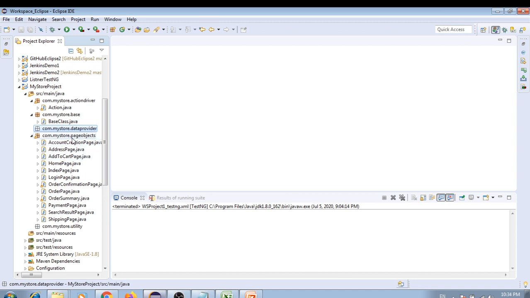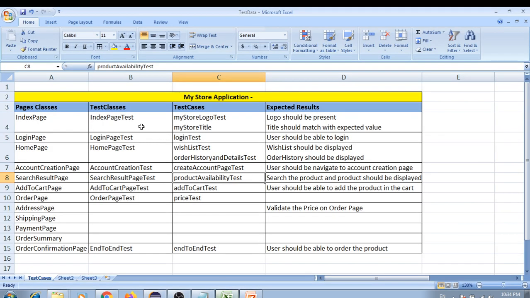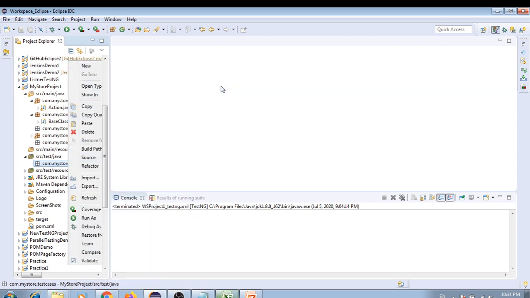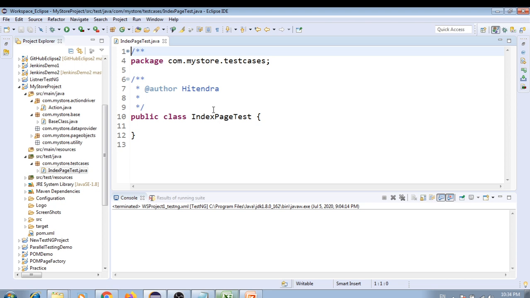And this is the page objects package where we have created all the page classes. Inside this we have src test java, and here we'll write our test cases. The first test class is index page test, and we have a couple of test cases related to this index page test. So let me create index page test first. Always select generate comments, and you can write some comments over here.